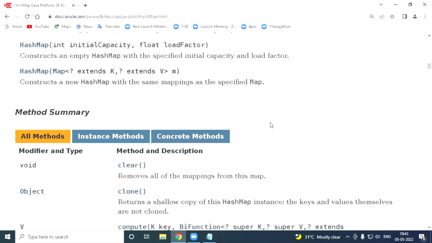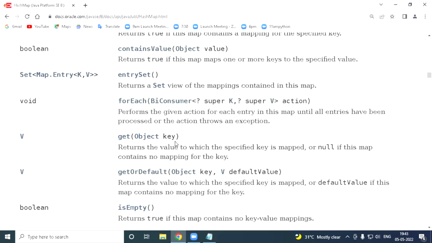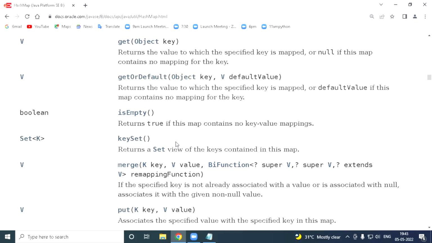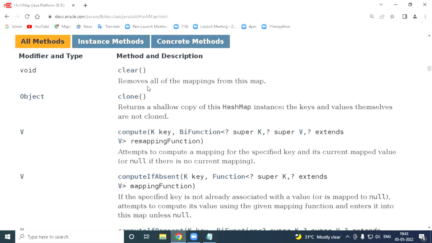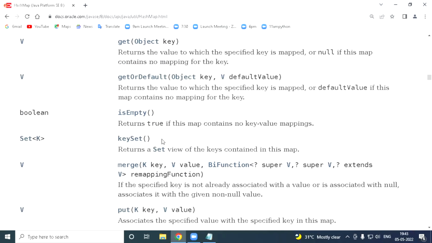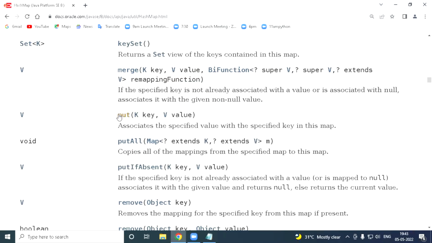Here, many methods are there, but it is two-dimensional, so the add method will not be there. See, there is no add method. Here the put method will be there. Put key, value. Put, get.